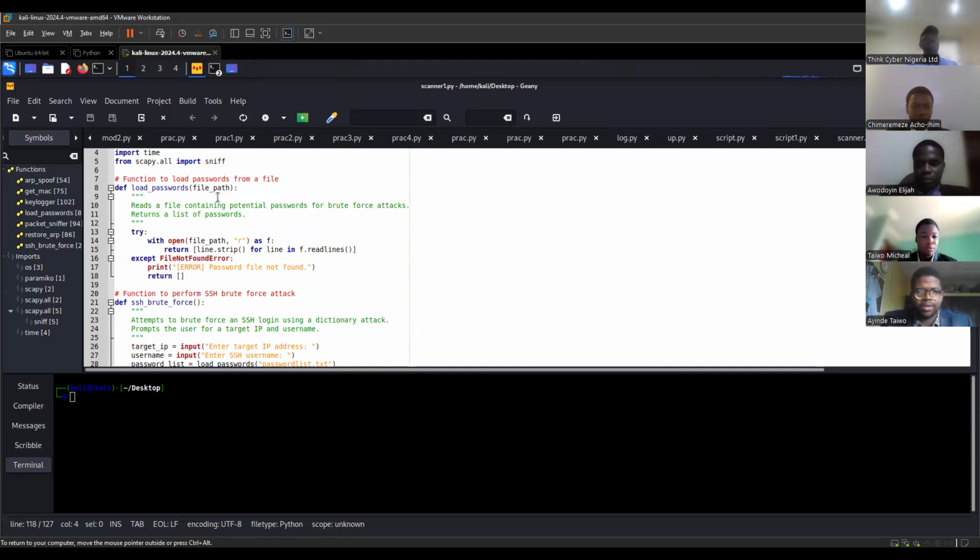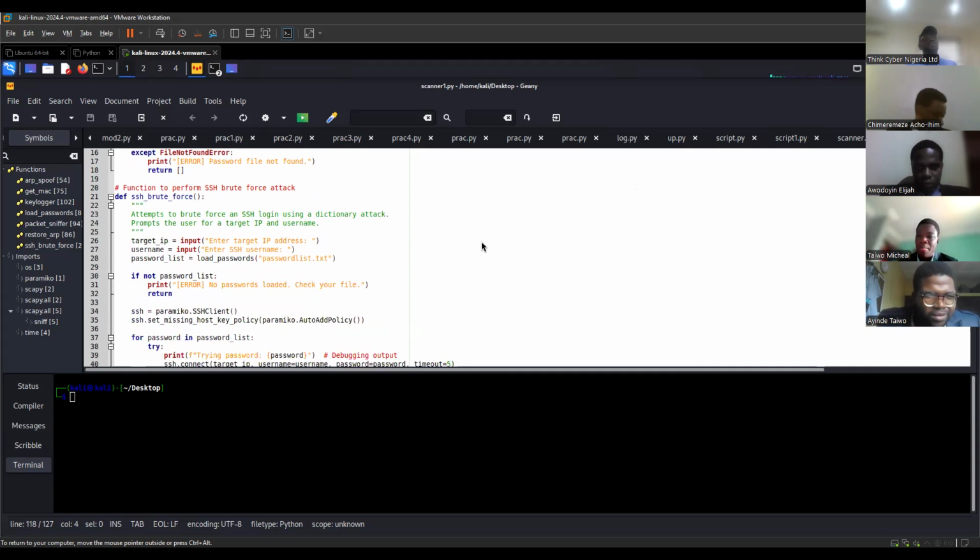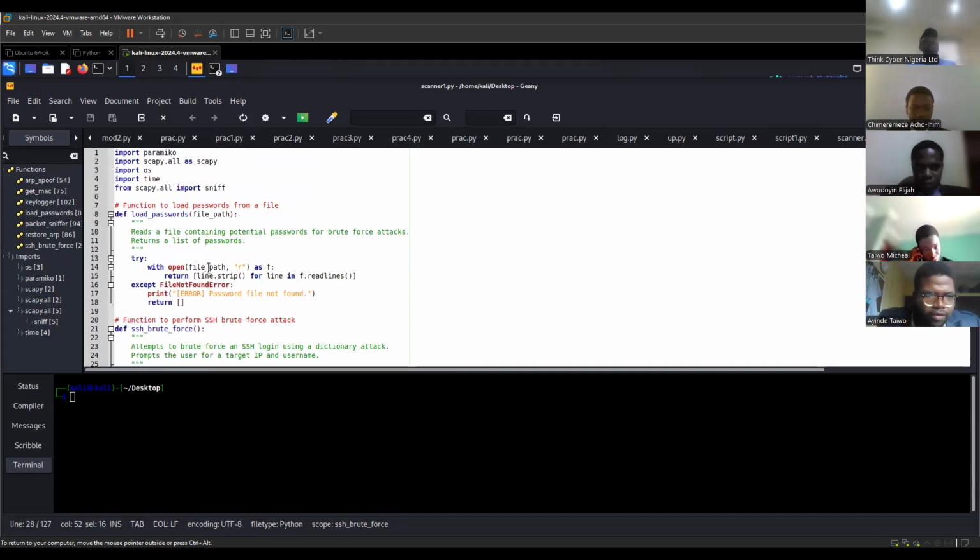Since I'm using my PC, I hard coded the file path into the script. Yes, sir. Okay, is that a professional act? Let me see where you did that. What line of the code is telling us that? This is it, sir. Here, this is the parameter for this define function, the password file passwords.txt.